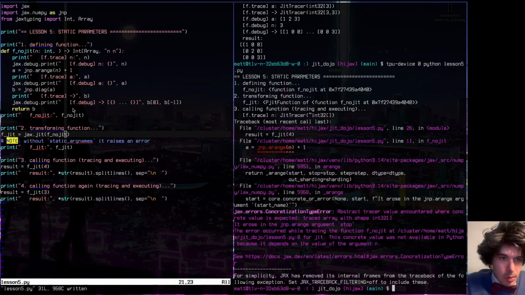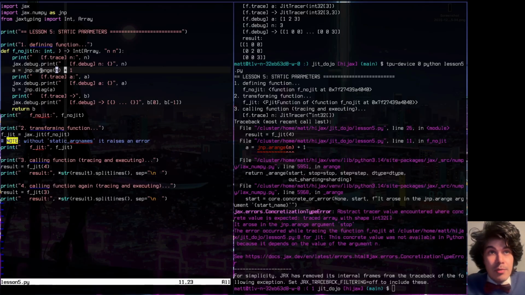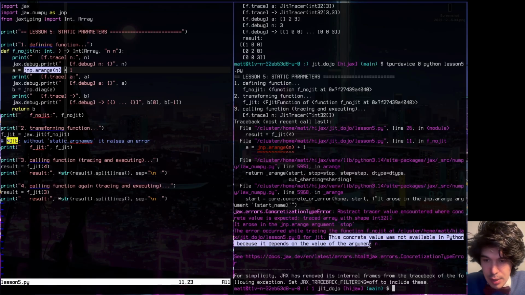argument stop. Okay, so where are we? In the function, we have jnp.arange, we have this n parameter being passed in. And this arange, this is the stop parameter of arange. It's going to tell us how far to go with the arange. And of course, we can't know what shape the output of this operation should be without knowing what n is. And so hence the error. We need a concrete value rather than an abstract value. And let's see what it tells us. This concrete value is not available in Python because it depends on the value of the argument n.